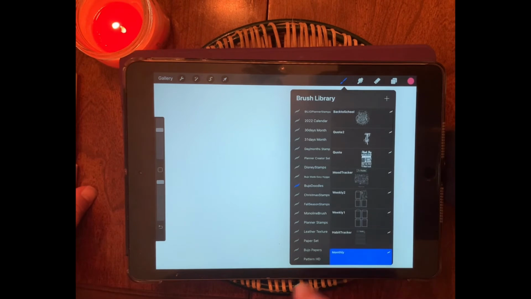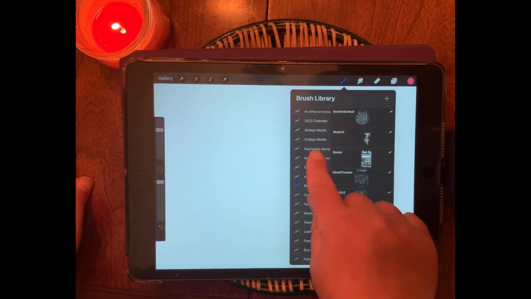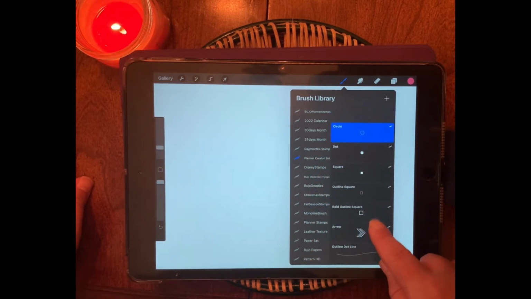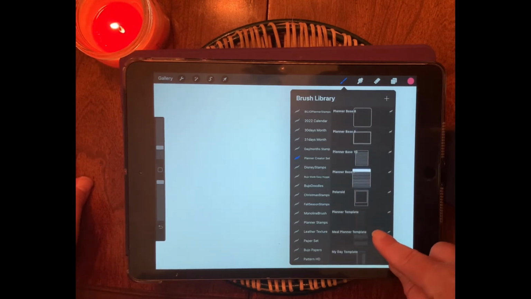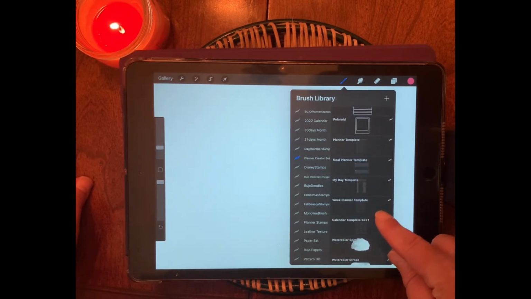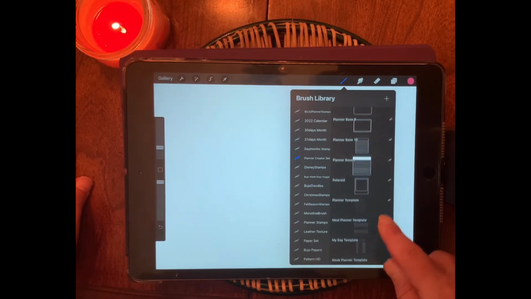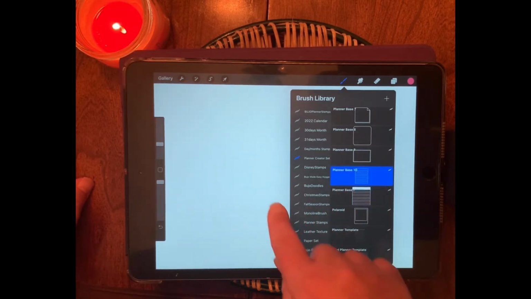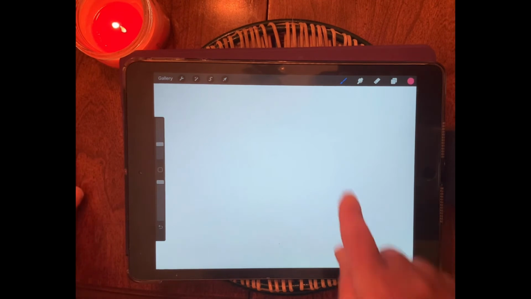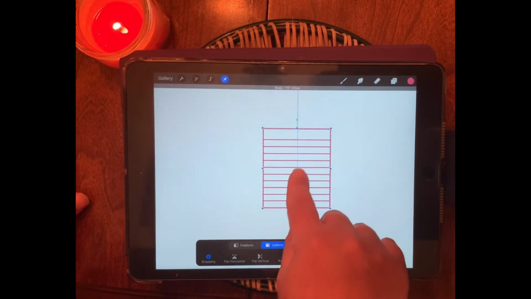Okay, so we're looking for notes, so we're going to go over to the Planner Creator set that I have, and I'm going to go to a note section. So we're going to use this little note section here, okay? And then we're going to go, boom. So we have our notes.